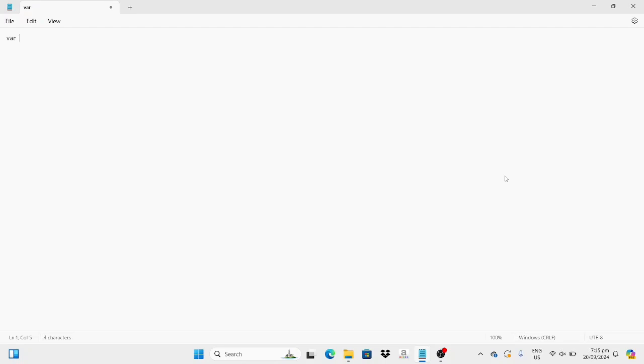First, open the notepad. The code starts by importing the HTTP module, which provides functionalities to create an HTTP server.